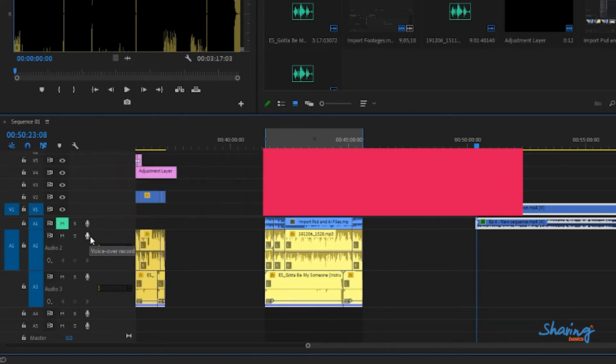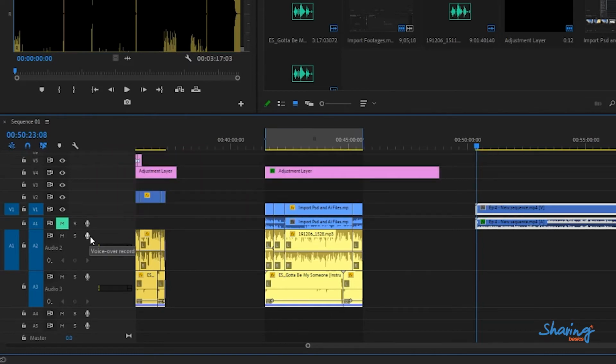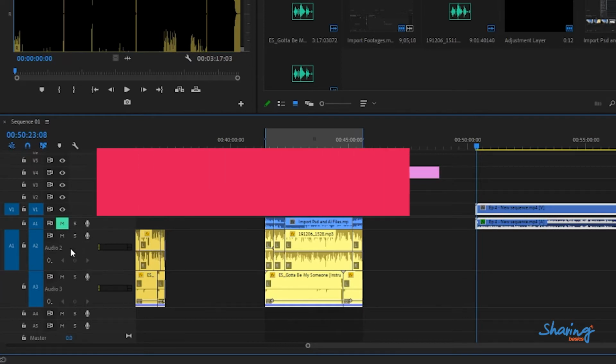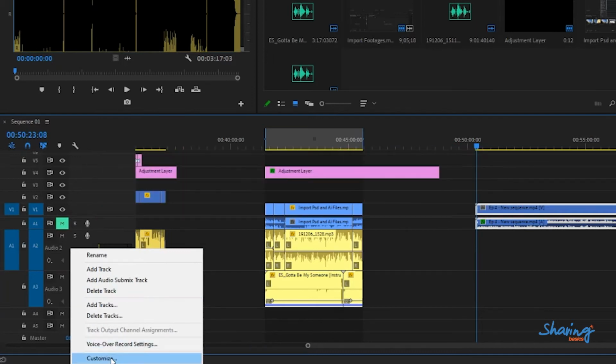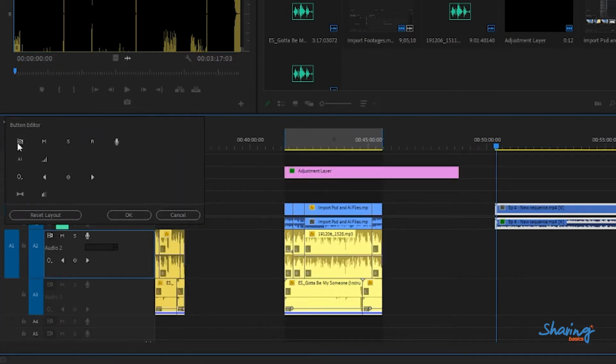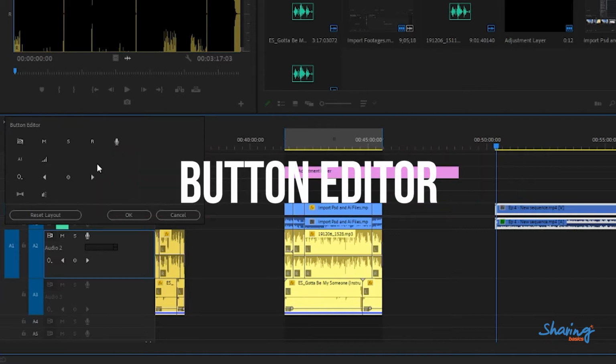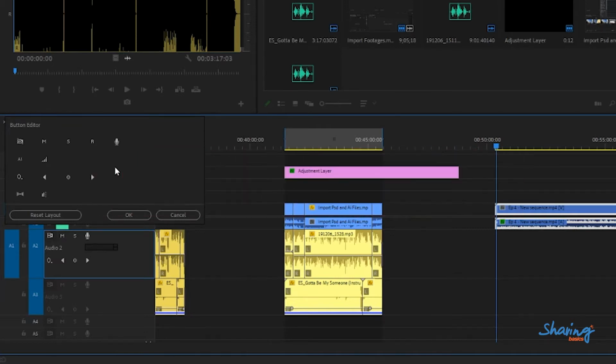But if you are looking at your timeline at the moment and you don't see that button, it's okay. All you can do is right click on this audio track, look for customize, click on it, and it will open this button editor. So this button editor is very simple, meaning any buttons that you cannot find inside of that track, you can always search at the button editor. It will always be here.